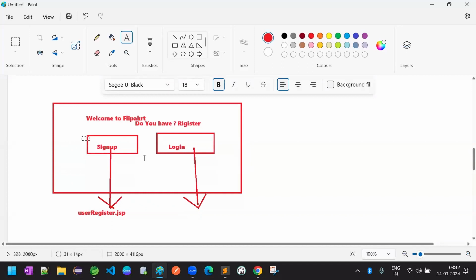So for this button, whatever action you gave, you will write a method inside the controller class. And from that controller, you will return the view as a string, user register. Then it will load user register.jsp automatically.